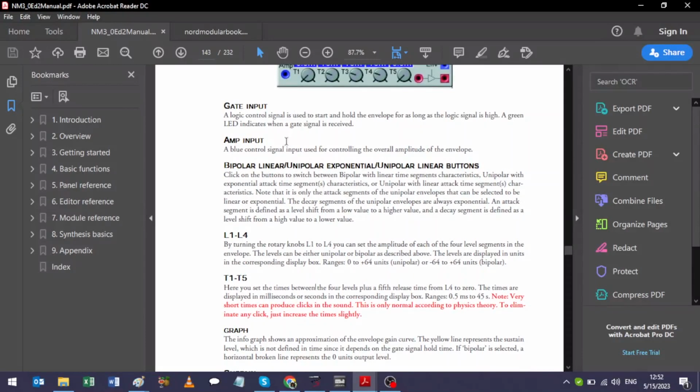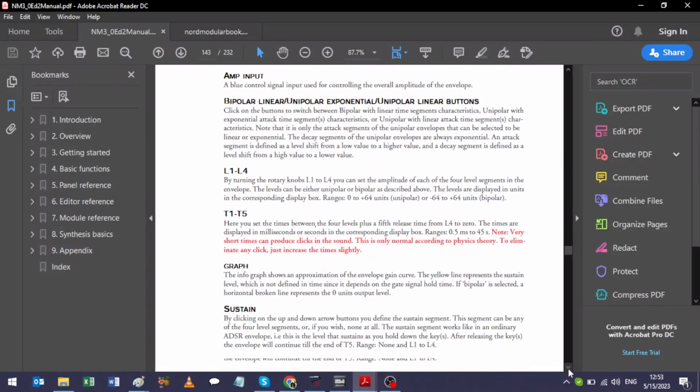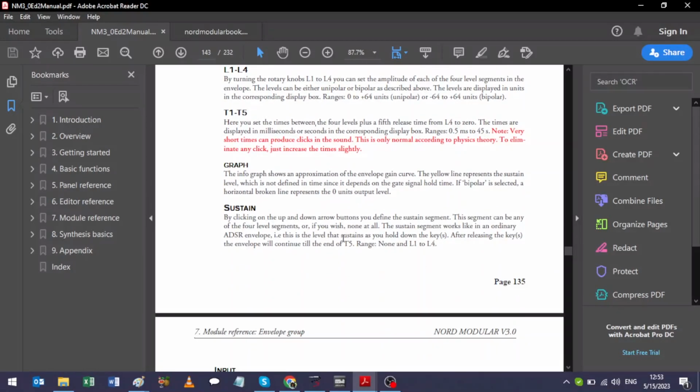It has a gate. It has an amplitude input. Yeah, that's not surprising. It can be bipolar, linear, or unipolar. Okay, interesting. You can go in multiple directions. So if you want to use it for interesting CV manipulation, these functions will become more useful. Turning the rotary knobs L1, you set the, yep, that's right. T1 to T5, the 5 times. And the graph shows you the picture. And you pick the sustain element. Yeah, that's fine.